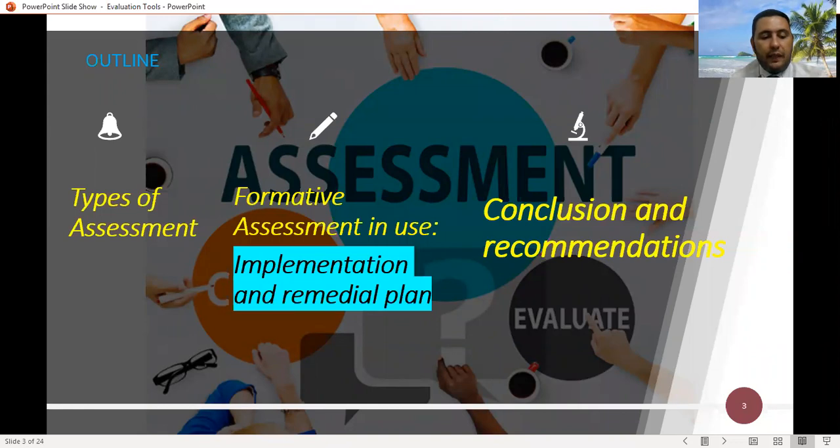My talk will be in three parts. In the first part, I am going to speak about the different types of assessment. In the second part, I am going to speak about formative assessment in use, Flipgrid as a tool, implementation, and a remedial plan. Finally, I'll go on to make some conclusions and give some recommendations.